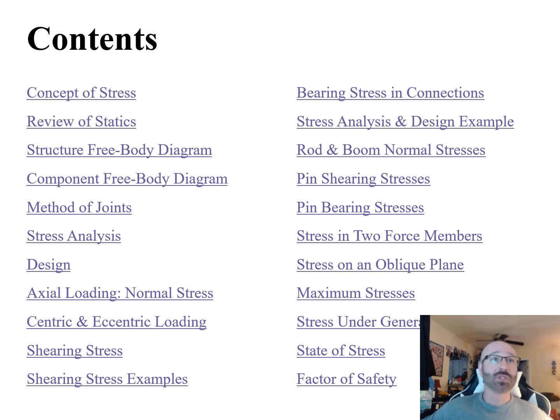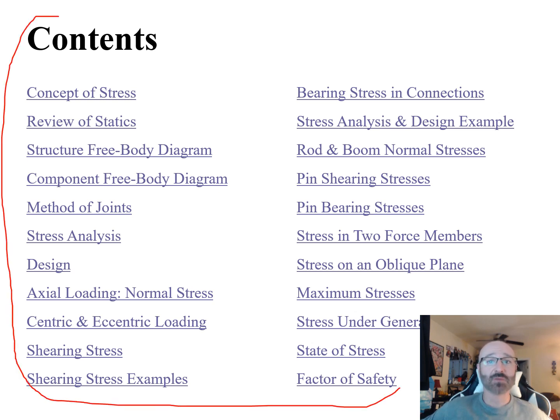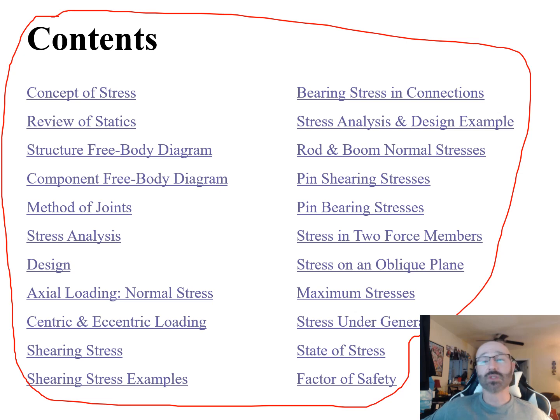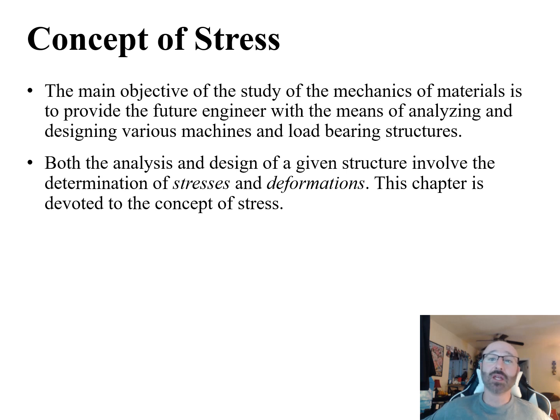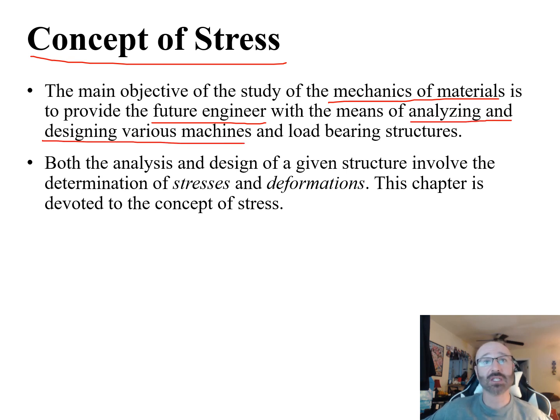So, overview of the course itself. We've seen this in our syllabus, but these are the general areas that we'll be covering throughout this entire semester through all 15 modules. So now this brings us to the beginning of Chapter 1, Section 1.1. We'll start talking about this concept of stress. So our main objective of the study of mechanics of materials is to provide a future engineer, as you go out further in your career, wherever that may be, with a means of analyzing and designing various machines and load-bearing structures. So we're taking the information that we've learned within our statics and our dynamics courses and expanding upon it from there and talking about a little bit of designing.